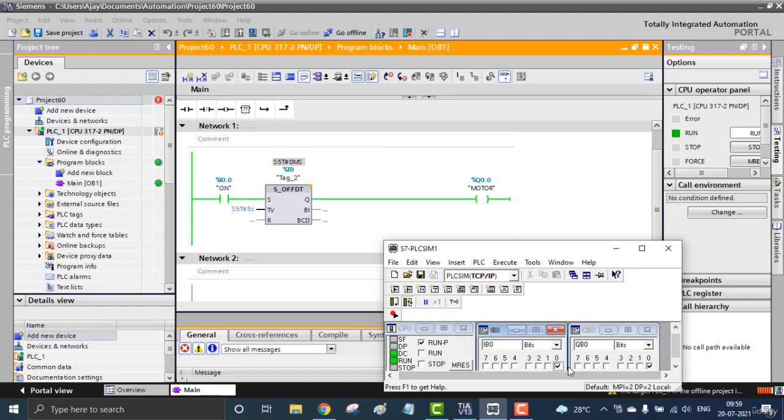What if I turn off my input? Let's see, I'm going to turn off my input. See, the timer starts running: 4, 3, 2, 1, bingo, we lost our output after 5 seconds. That means when the input goes from on to off, we get the delay. The timer is providing that time delay after turning it off.